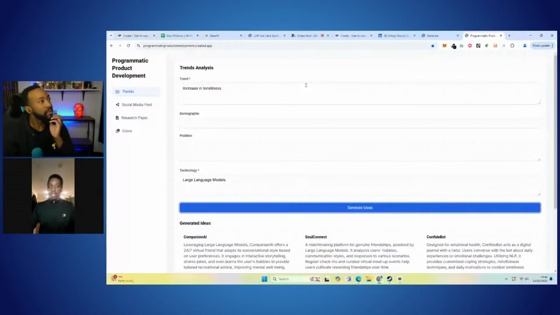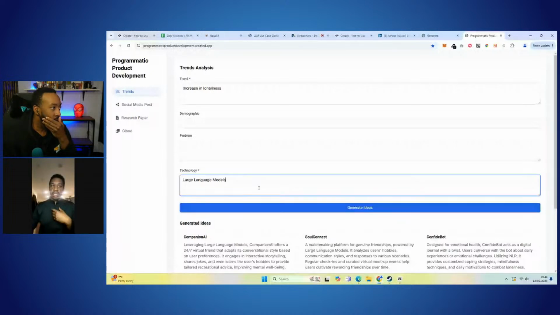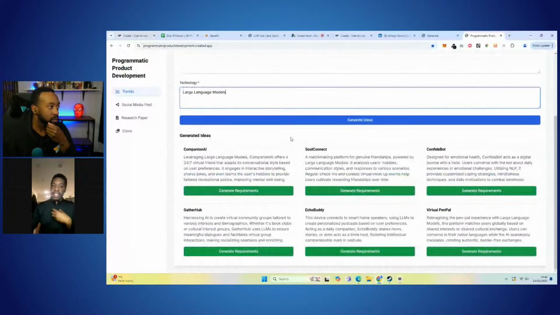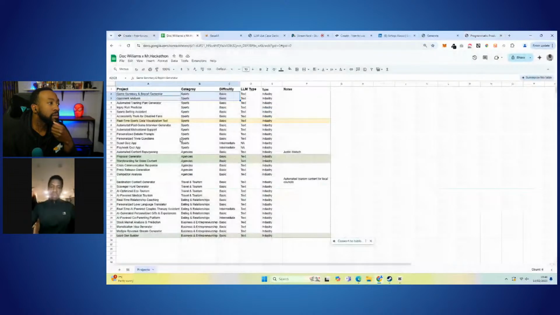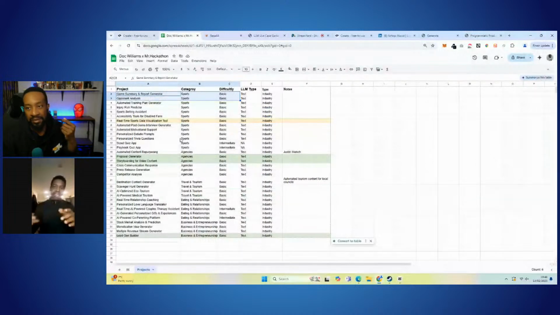So you can see here, for my programmatic product development platform that I use internally, all I have to do is put in a trend or a technology and it will generate ideas for me. I didn't do that here just because it's already going on in my head. If I want to generate 10 or 20, it's pretty easy for me. If I want to generate 1,000, that's when it starts to get a little bit more difficult.